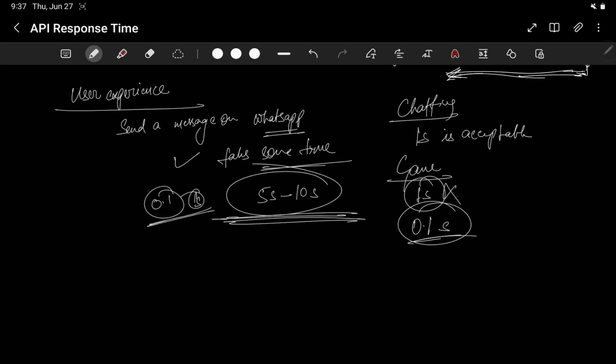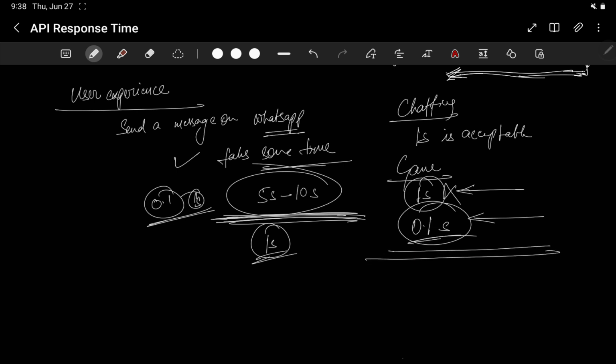But let's say tomorrow a competitor comes in the market who says that we can give you the response in 1 second. Then it is possible that he will acquire more customers. He will snatch away the customers of other people if they do not work on improving their response time. That's why services like WhatsApp, Instagram, and online games work continuously to improve their API response time.